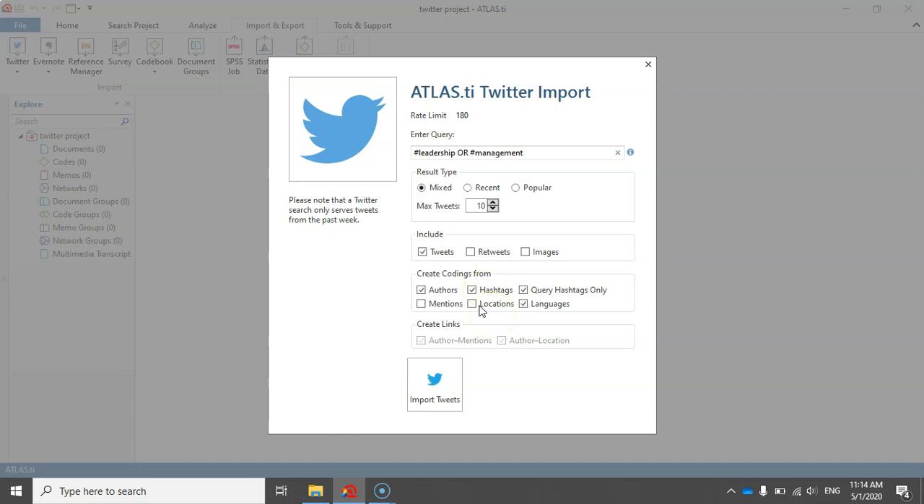And lastly, in case you select authors and locations, you will be able to automatically link them with each other. Also, if you select authors and mentions, you will be able to link them automatically. But I prefer not to do so. The last point is that in case you selected locations, make sure that you select this option. Alright, so let me click on import tweets.